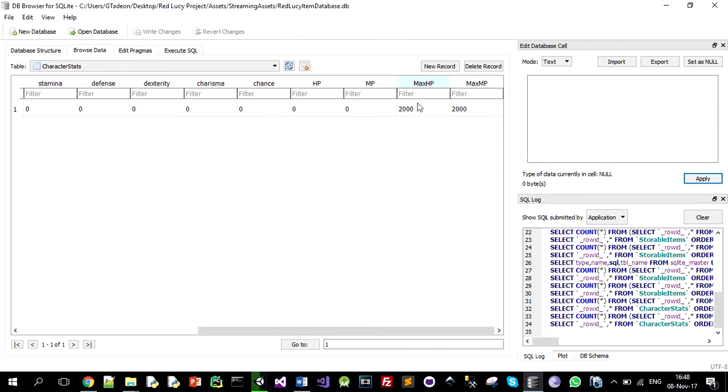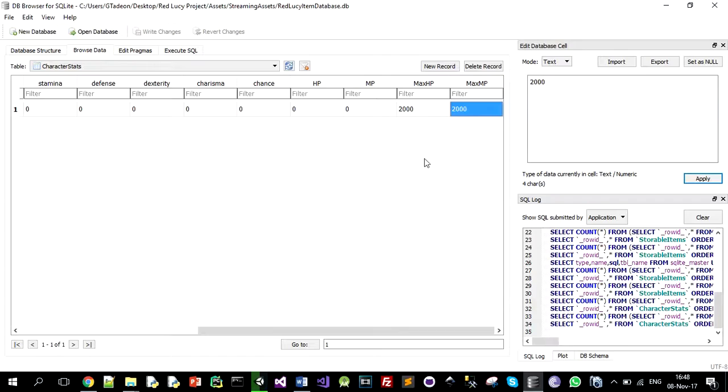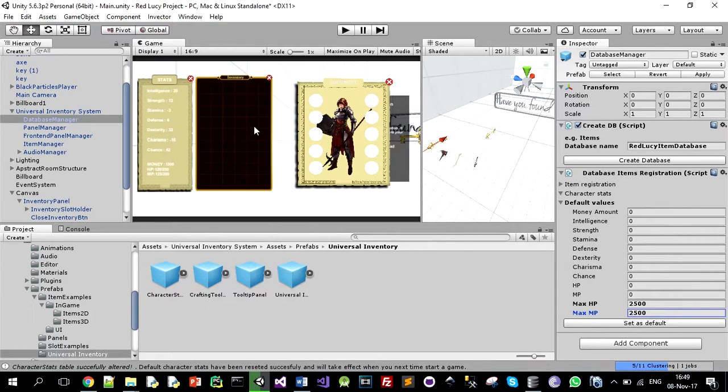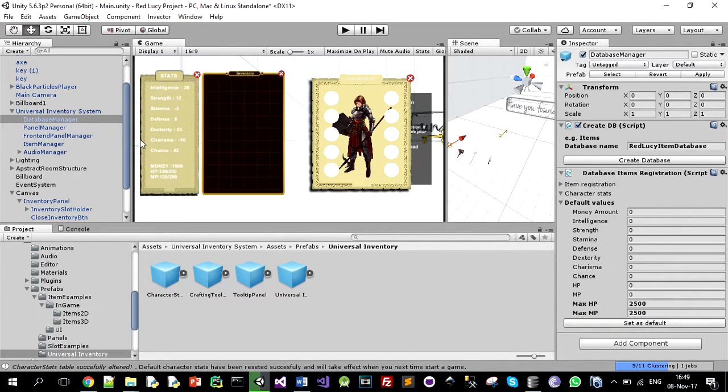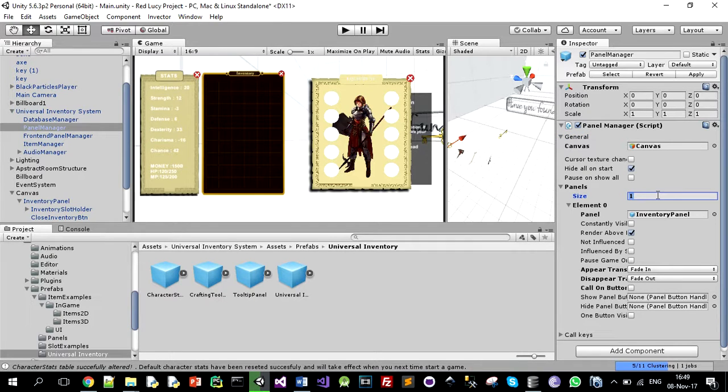You must also set character stats by going to database manager and assigning some default values for your character, and clicking set as default. Without that, you'll get some errors saying that you don't have this entry in your database, that you haven't set default character stats. So they must be set in order for the character stats system to work properly.